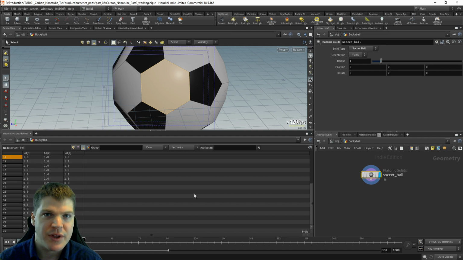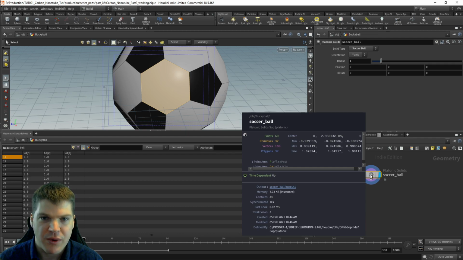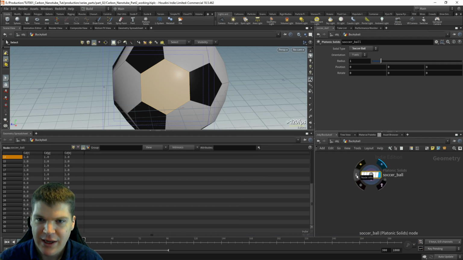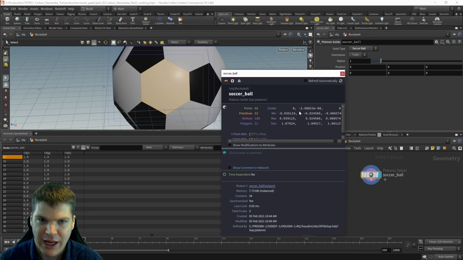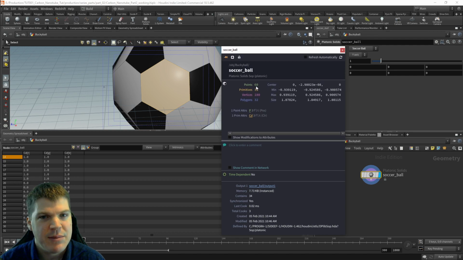We can also see a summary of the geometry of the soccer ball by middle mouse clicking, holding down on the node itself, or we can click this I node info button and it'll pop up and actually stay up. So we have 60 points, 32 primitives, and it's calling them polygon primitives, and that's as close as Houdini is going to get to calling them faces. The info panel also tells us about the data associated with the components in here, the point attributes and the primitive attributes. So attributes are data connected to points and primitives and vertices.